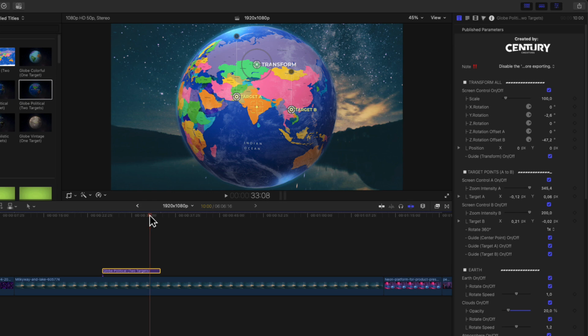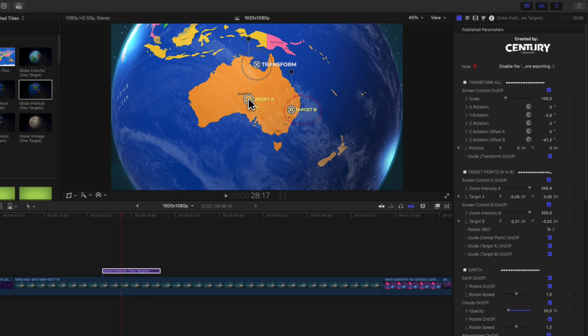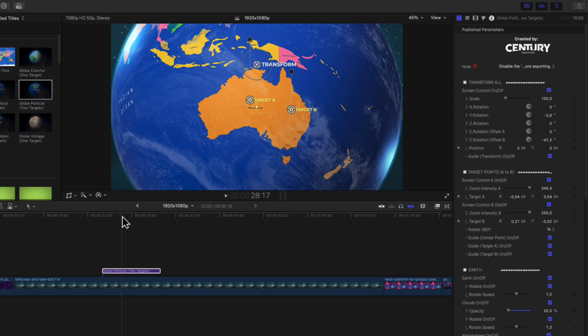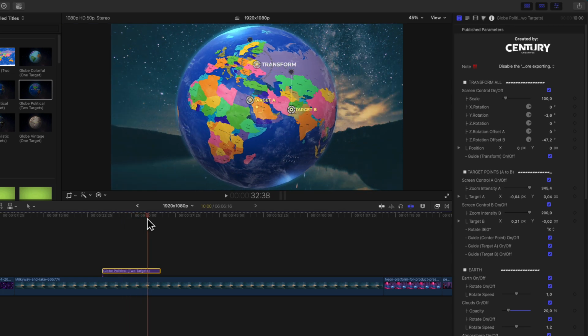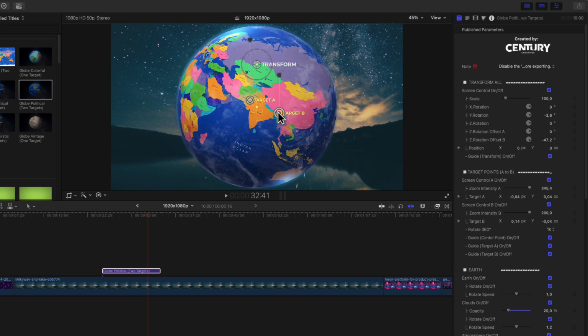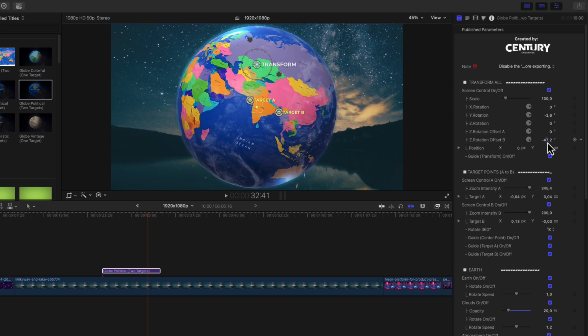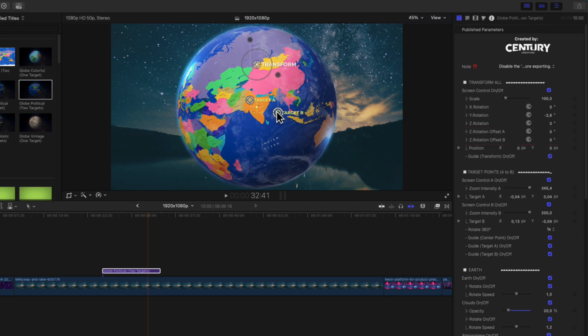It's important to note that the target A setup affects target B, so set them sequentially, first A, then B. Notice anything? Now I'll need to readjust the second target due to changes in the first. If the globe is tilted as shown here, reset these parameters to their initial values. This will realign the screen controls. Then you can readjust as needed.